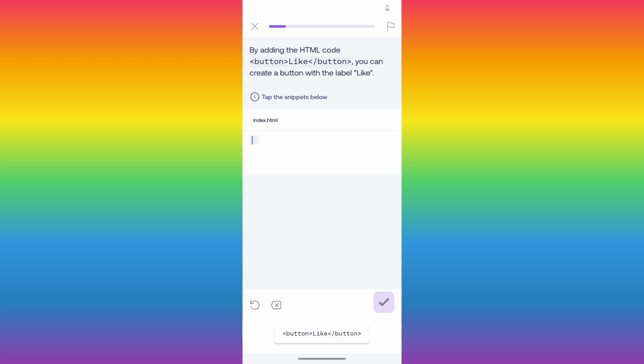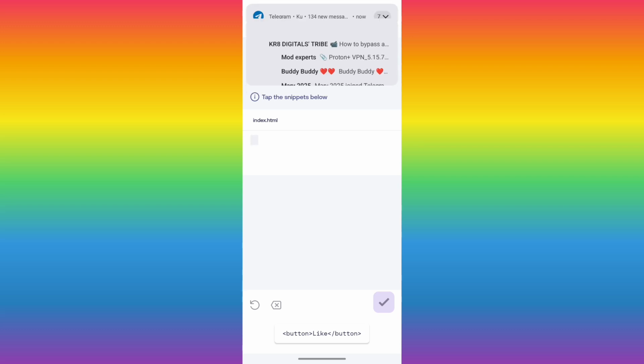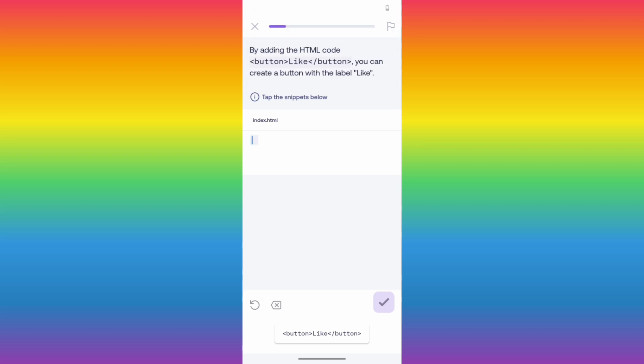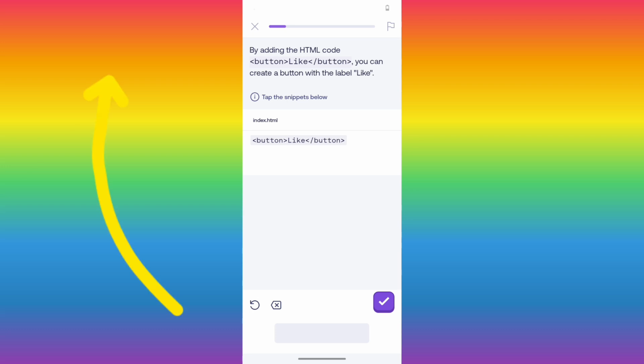Continue. By adding the HTML code button, that's a tag, we have an opening tag, we have a closing tag. You can create a button with a label. Now, there was something down here, so I just tapped it. It now shows this is the opening tag, where you have this less than, button, greater than. So you close it. That is your opening tag. You now write your closing tag. Are you seeing the point there? What I am saying there?